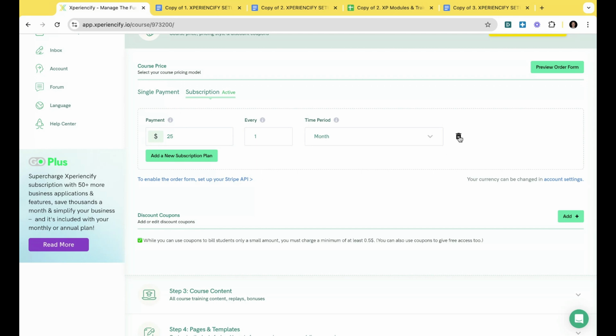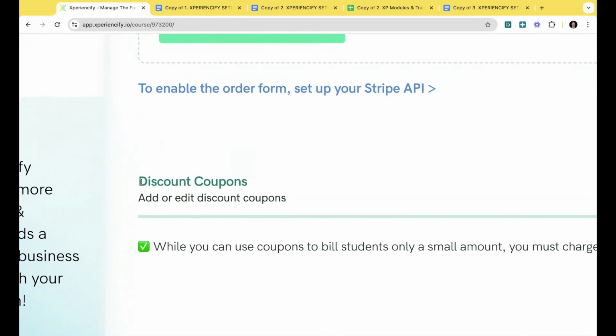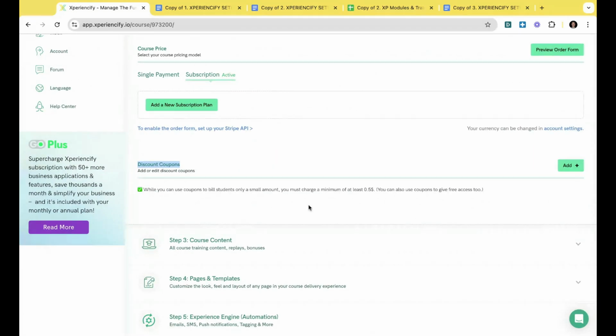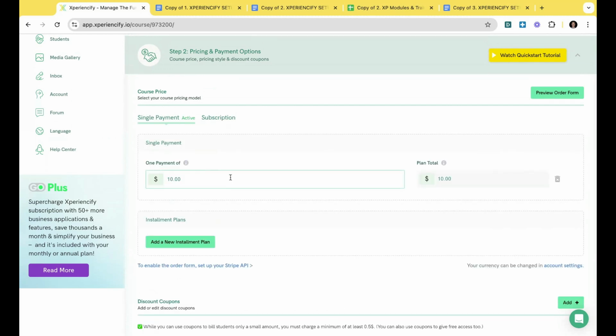A final piece that I want to point out here in the course price is that you can also create discount coupons. So this is a way for you to incentivize students to come and join your course. Again, I'm going to come in here and I'm going to say this is a $99 challenge.